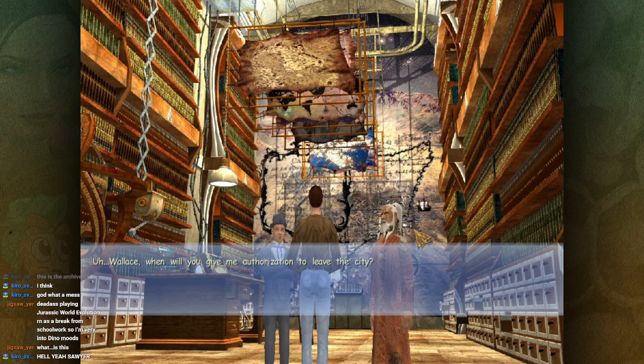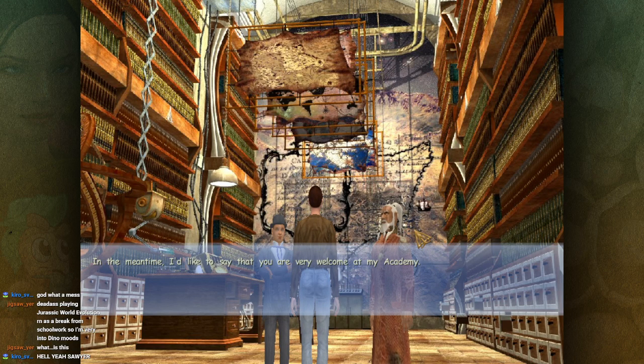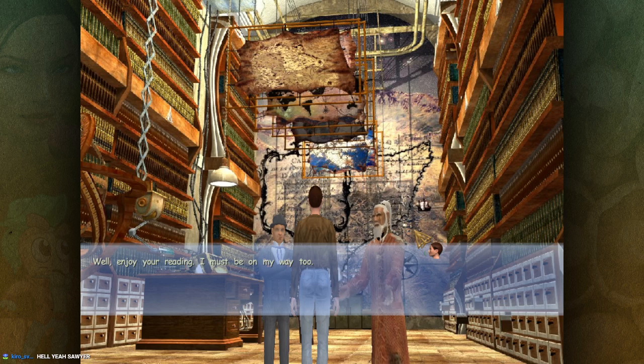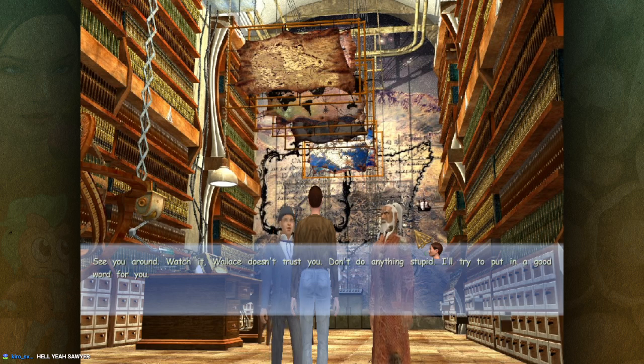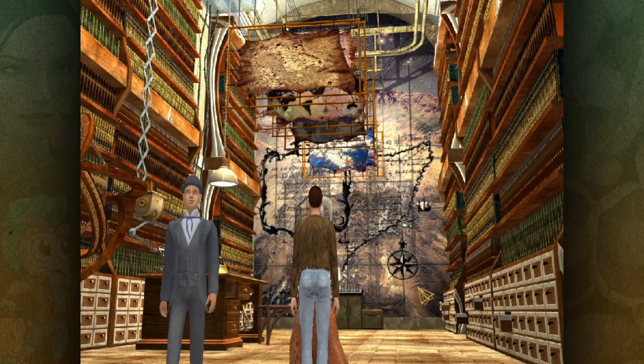Wallace, when will you give me authorization to leave the city? You already want to leave us? I haven't decided anything yet, but I promise to make up my mind as soon as possible. In the meantime, I'd like to say that you are very welcome at my academy. Thank you. I'll leave you now. I'm going to take a look around. Do you have anything you want to tell me? Well, enjoy your reading. I must be on my way too. See you around. Watch it. Wallace doesn't trust you. Yeah, we know. Don't do anything stupid. I'll try to put in a good word for you. I appreciate it. Luckily, he isn't suspicious of us.